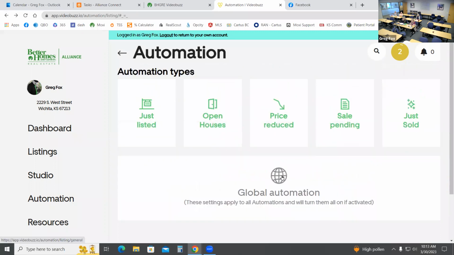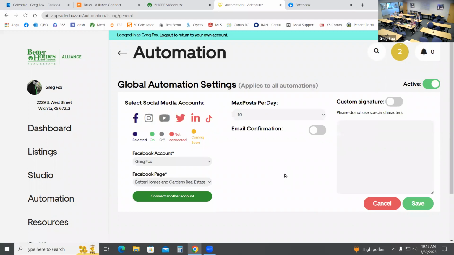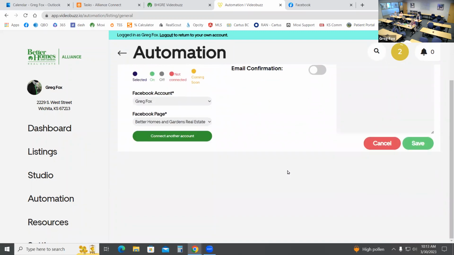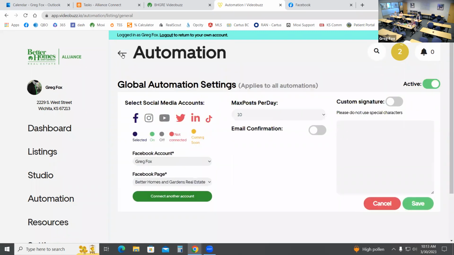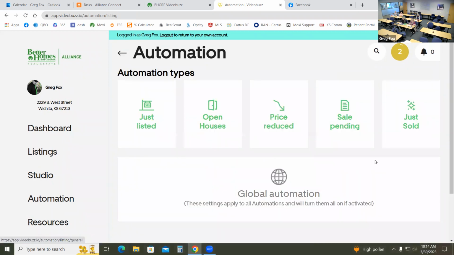Global automation, you don't have to do much. Again, you click on it and say, well, what do you want automated? 10 per day, custom signature. Again, I'm gonna tell you guys, don't do much, just leave it. Does this cost anything? No, it's free.